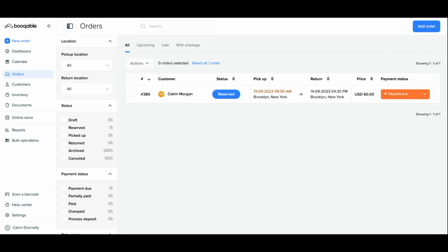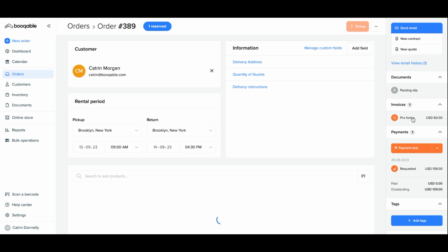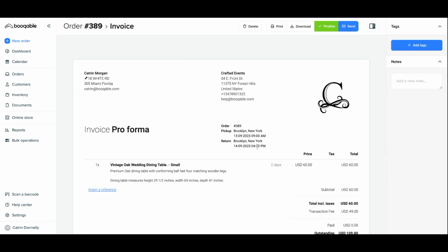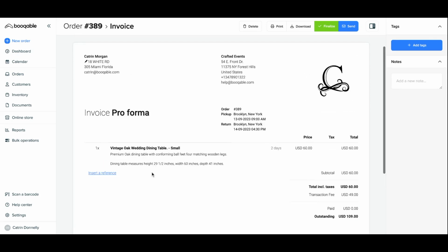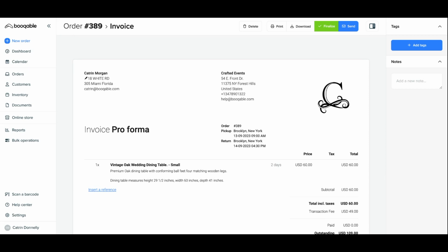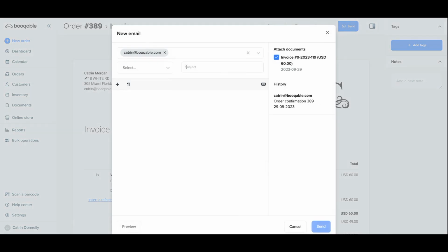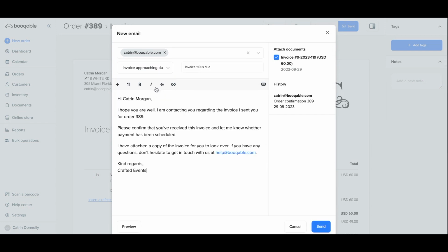On your order screen, you can click into the order and click pro forma to generate the invoice. Here you've got all the necessary information in regards to the order, as well as the transfer information you've just embedded in this document. You can hit finalize and send this over as an email attachment with an invoice template and hit send.